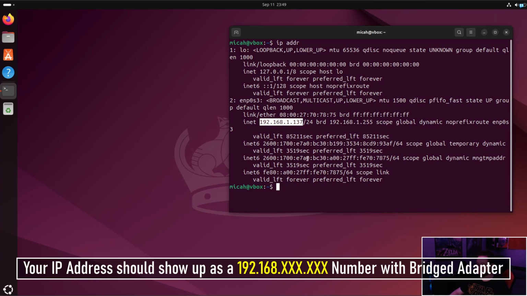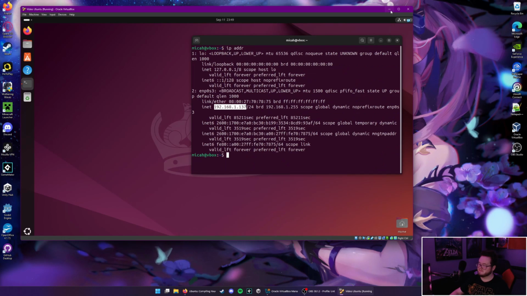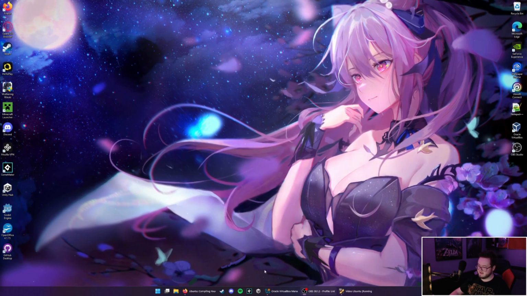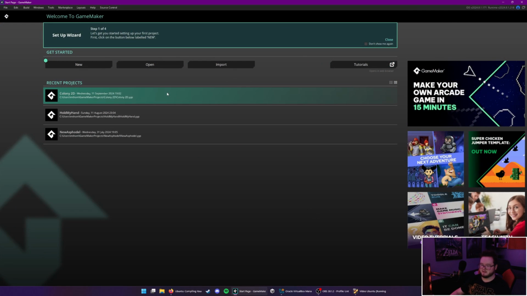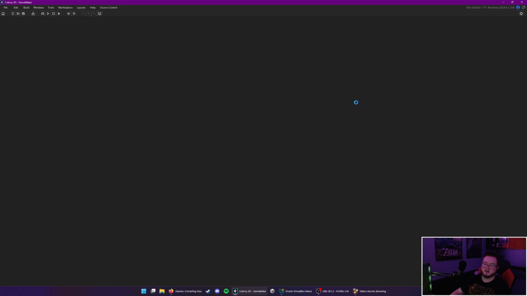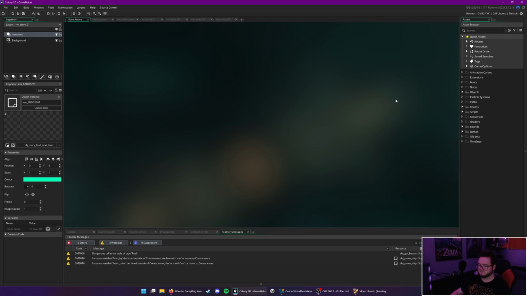This right here is your loopback IP address, and this right here is the IP address of our virtual machine. So, we're going to take this information right here. Let's just minimize this, and let's start up GameMaker. Alright, so I am using the latest version of GameMaker. I'm going to open our project right here.